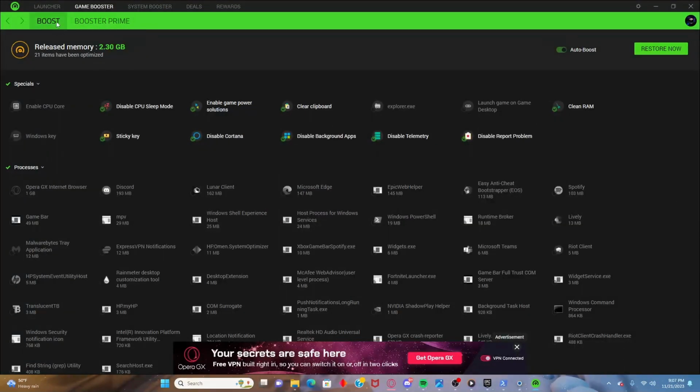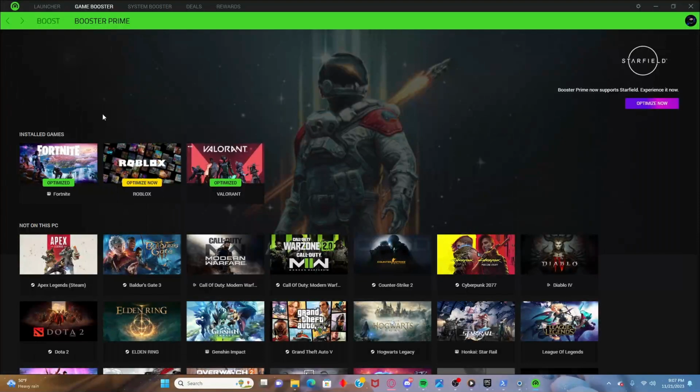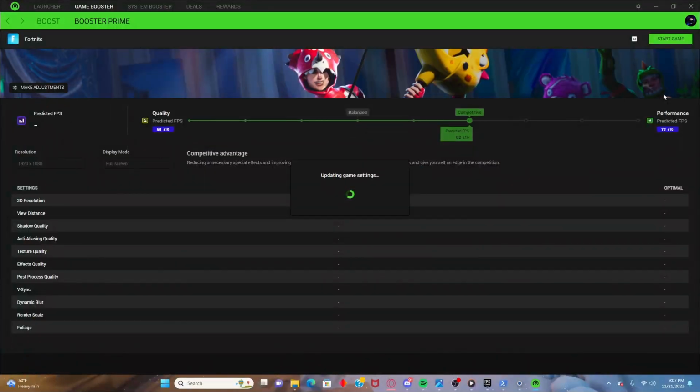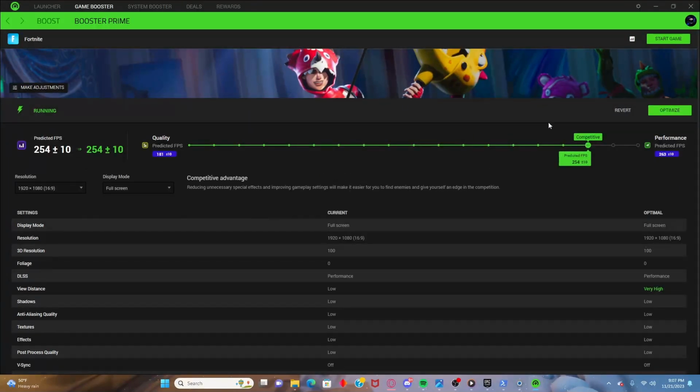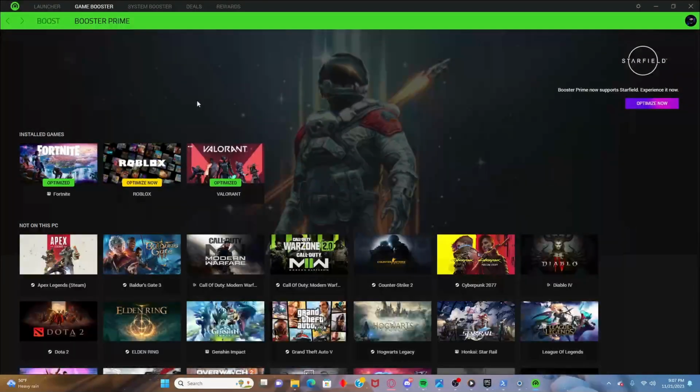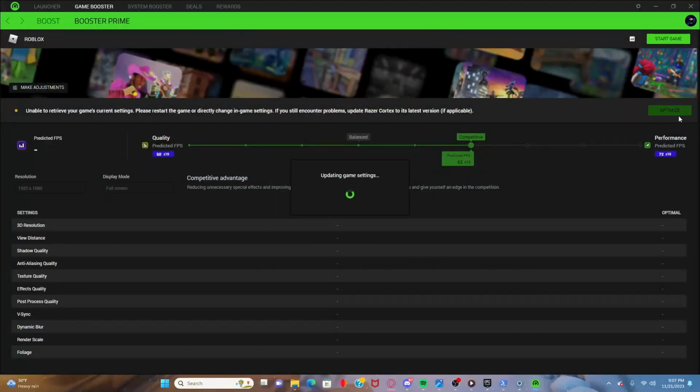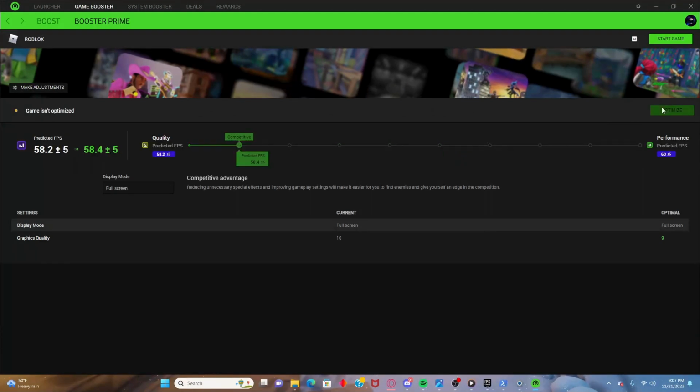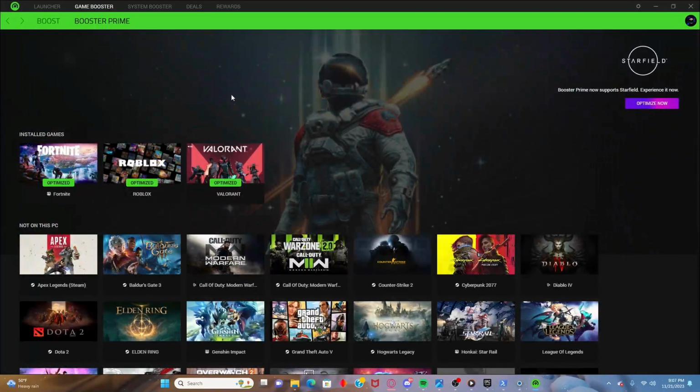Okay, so now you're going to head back over to Game Booster and then head over to Booster Prime. And then you want to click on Boost Now if you haven't already boosted your frames. Obviously that's what you're trying to do, so click Optimize on Fortnite and whatever other games support Booster Prime. So overall, it could be a little helpful and save me a lot of my time.